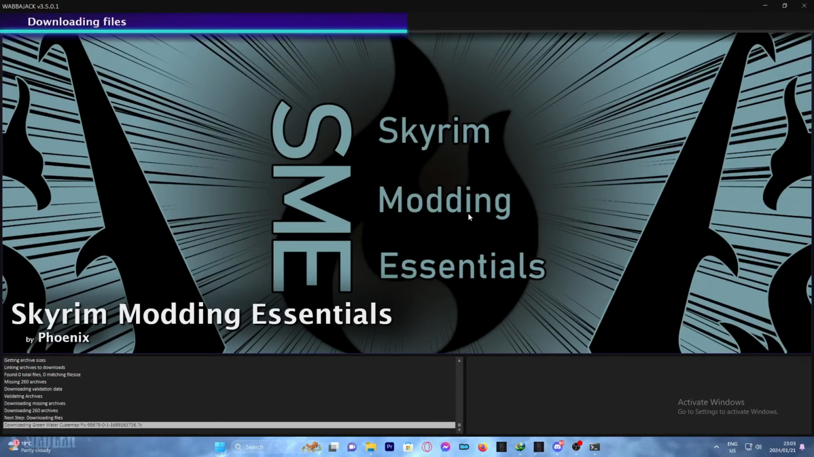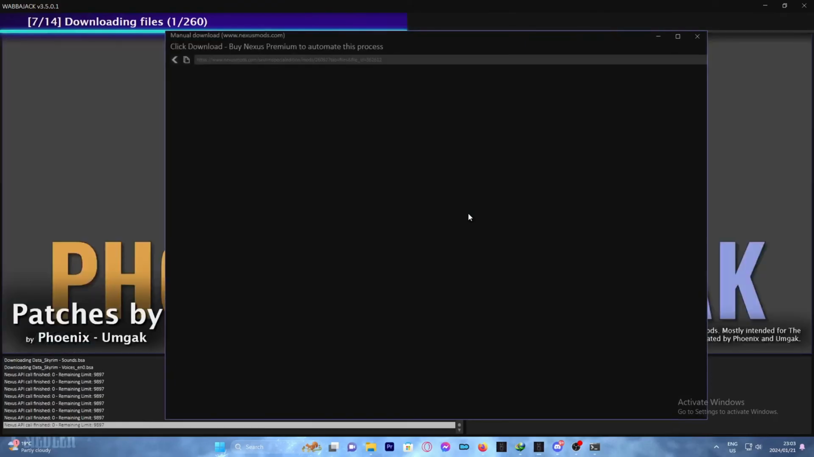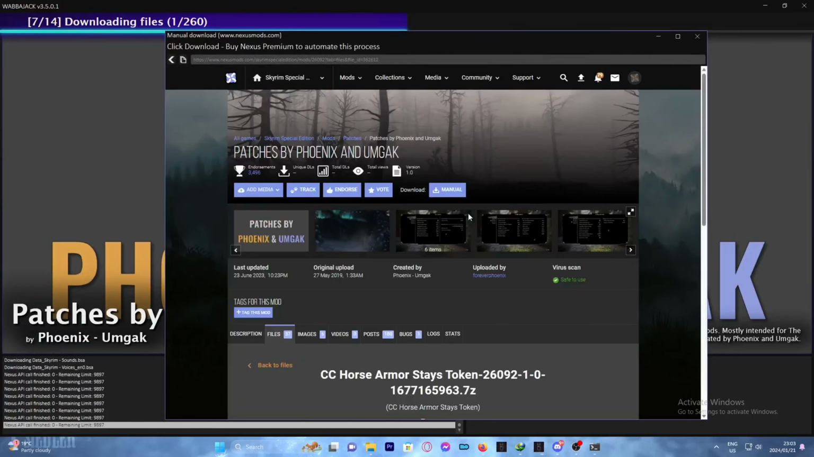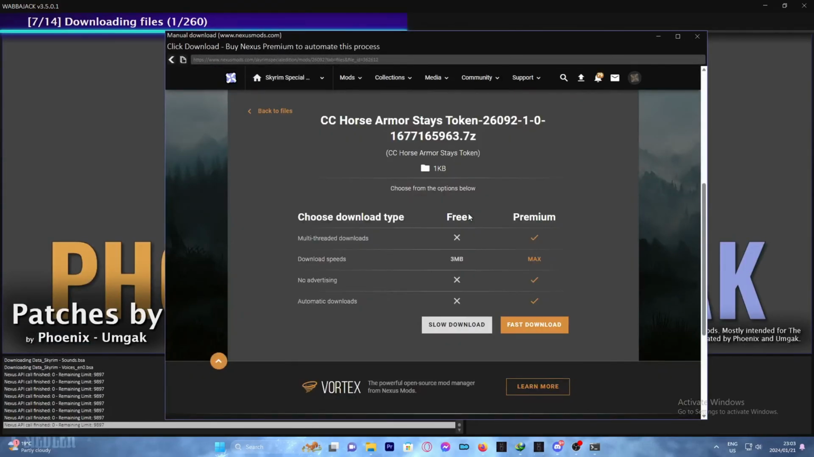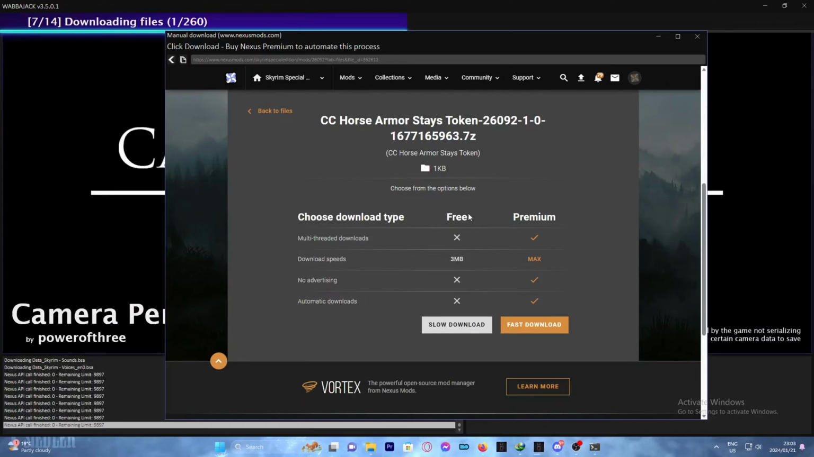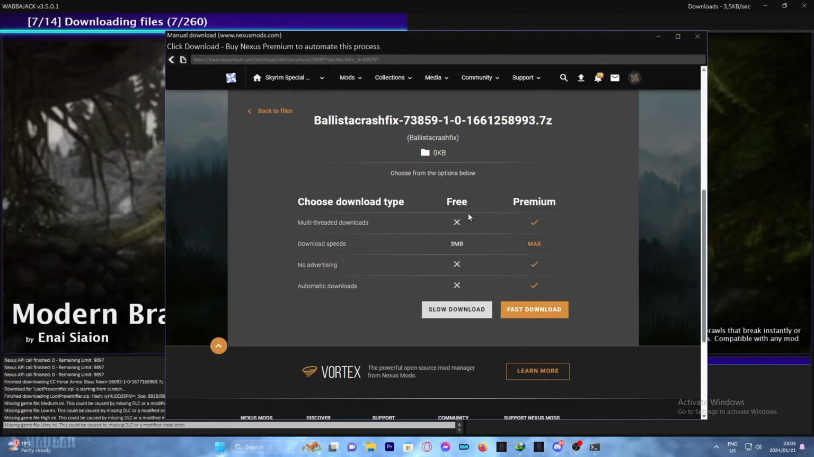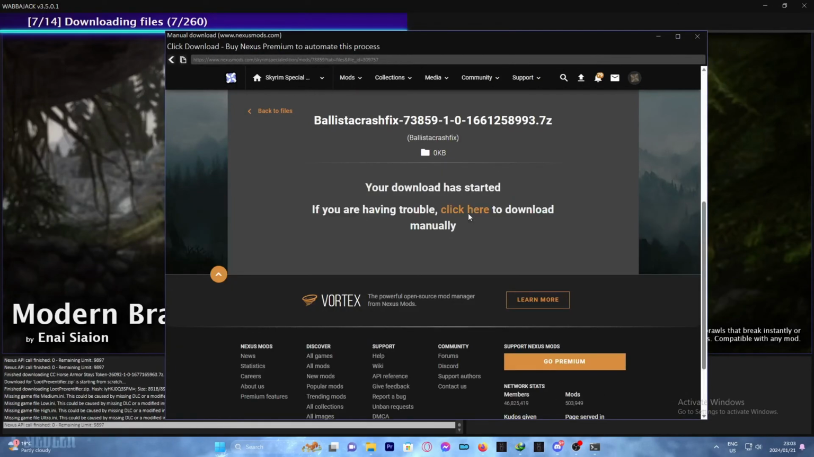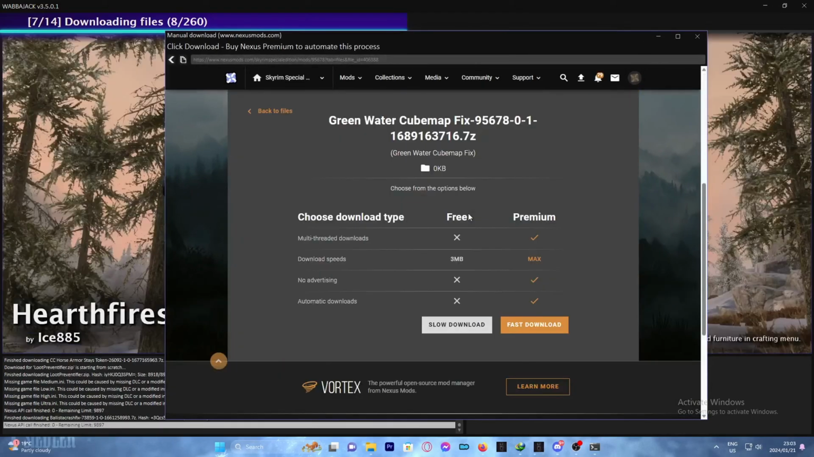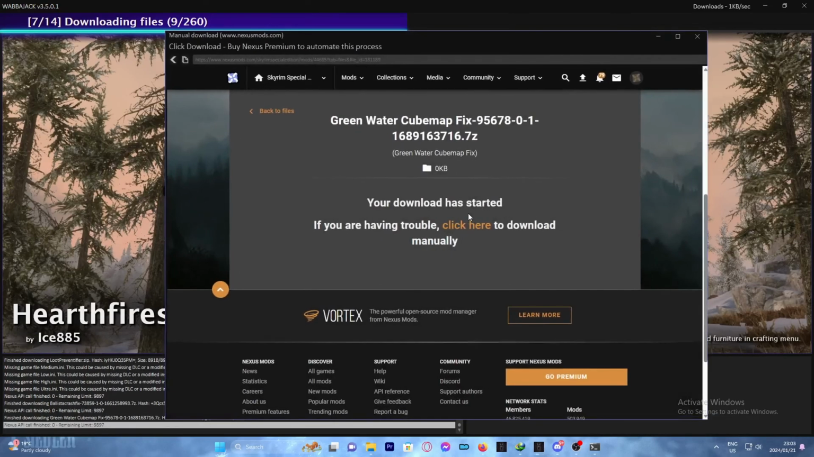Then let the magic begin. If there are many files downloading at once, WABBAJACK won't open another browser instance until one download finishes. And just like that, you've got yourself a tool you can run overnight.